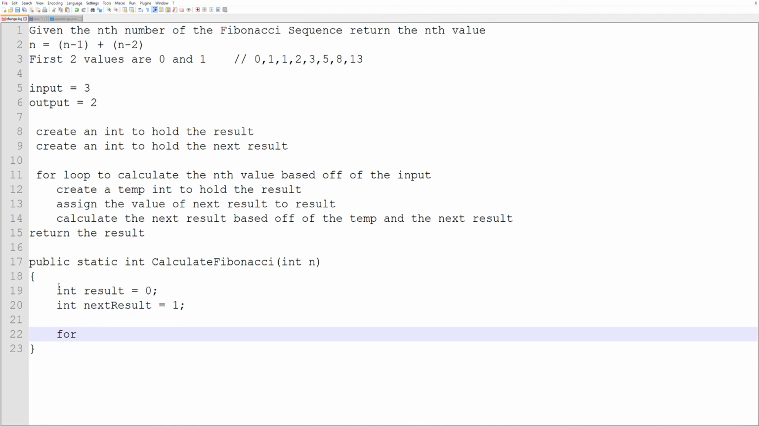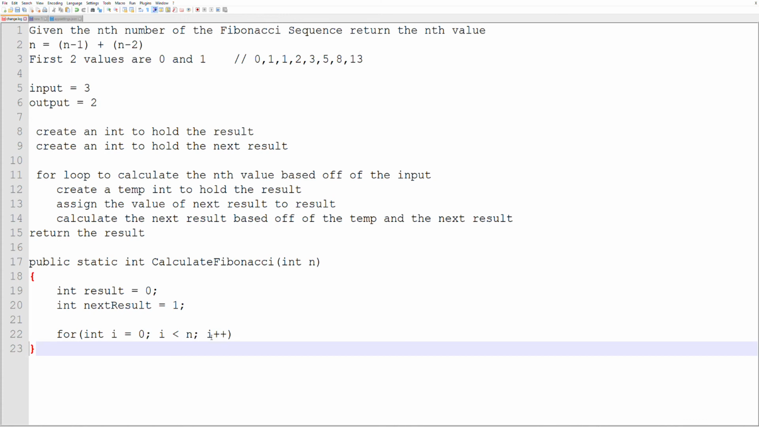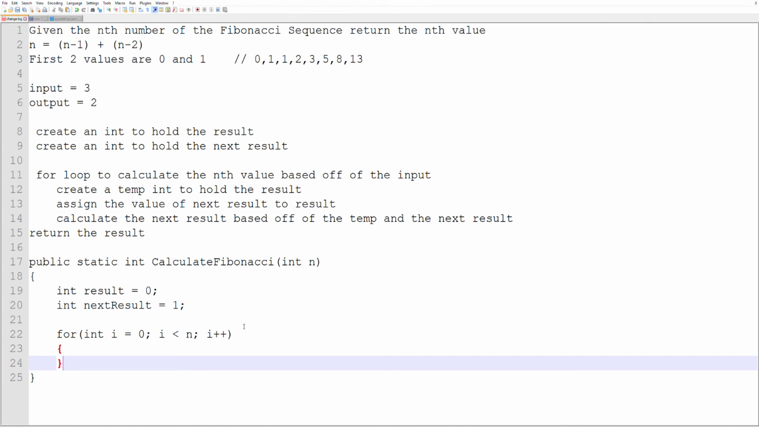Now we're going to create that for loop that we also stated up there, and we're going to do int i is equal to 0 for our first part of our for loop, and then for our condition, we are going to do while i is less than n. And then we're going to do i plus plus, and I'll walk you through exactly why we're doing that. And then we're going to create and close the braces here.